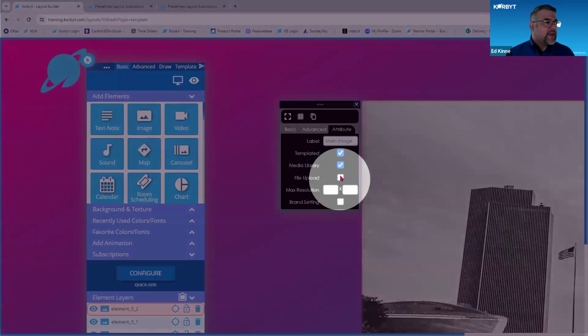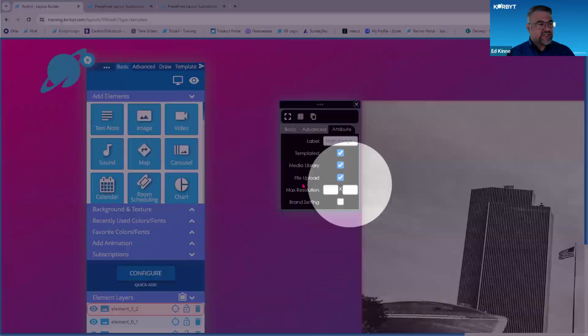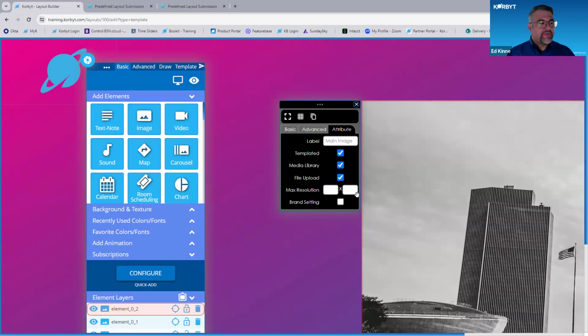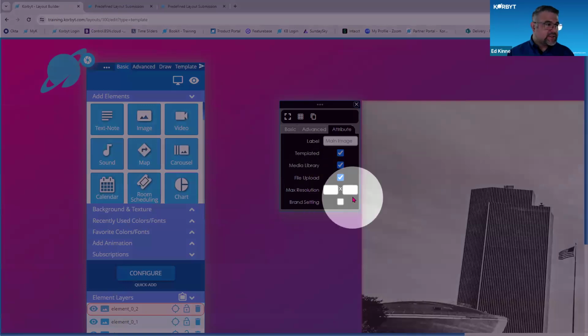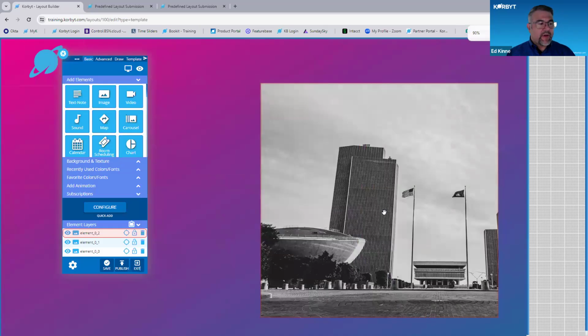File upload, you check that if you'd like the user to also be able to take any item off their computer and import it. So if you actually expect that users are going to be adding their own images from outside of Korbyt, you'd want to select file upload. You can add provisions and restrictions to this, but now I've created a space that people can fill in.